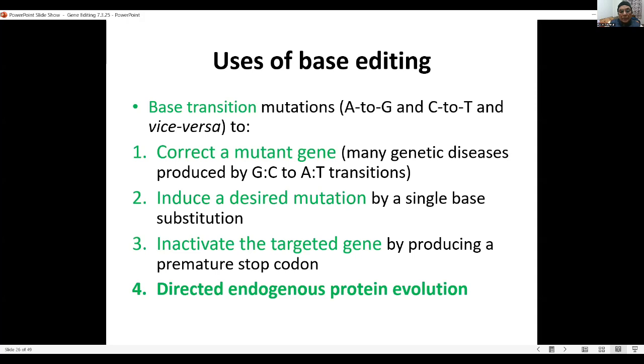But transversions, that is A replaced by G, C, and T, G replaced by C, T, and so on, are not normally produced by base editors. But some base editors are being developed that can produce substantial amounts of transversions. That is replacement of a pyrimidine by a purine, and a purine by a pyrimidine, and so on.